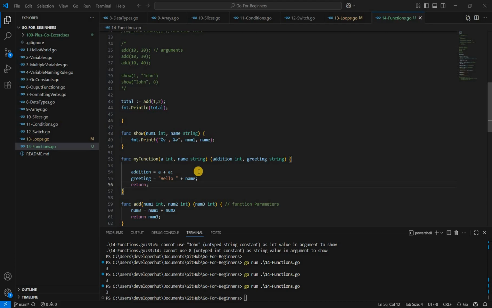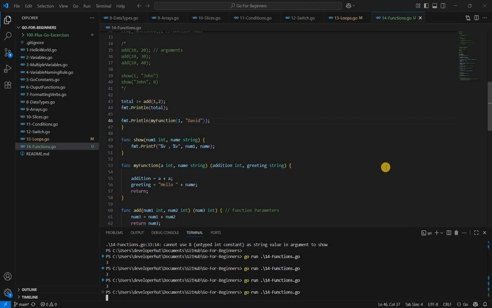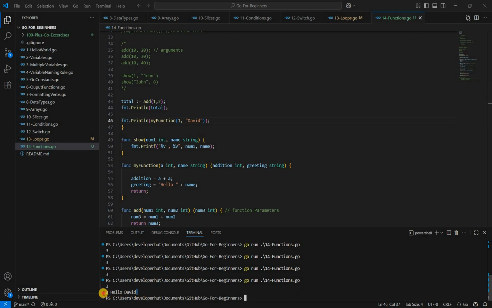Okay, now let's try to call this function. So I will simply go here and say fmt.Println. I will say my function and I will pass 1 comma David. Okay, now let's try to run this program and see the result. So here you can see we got the two values. First is the addition of a, which is 1, right, and the greetings, the updated string hello David, right.